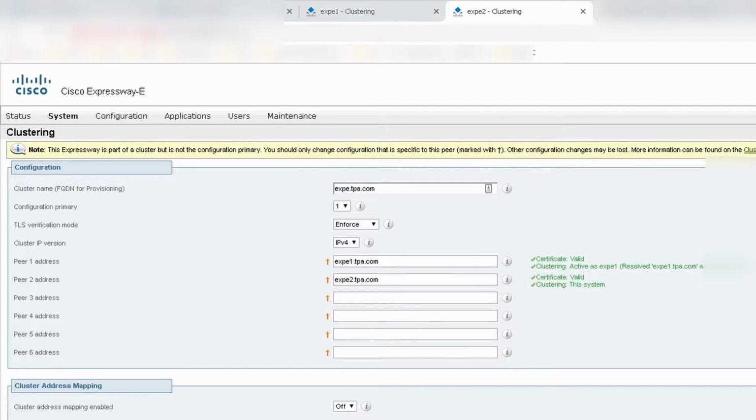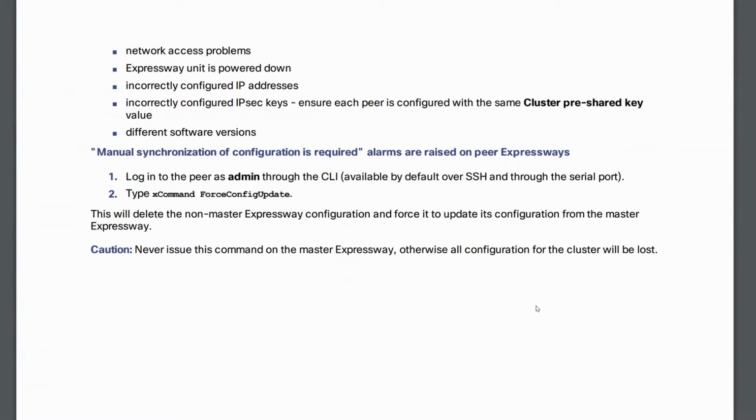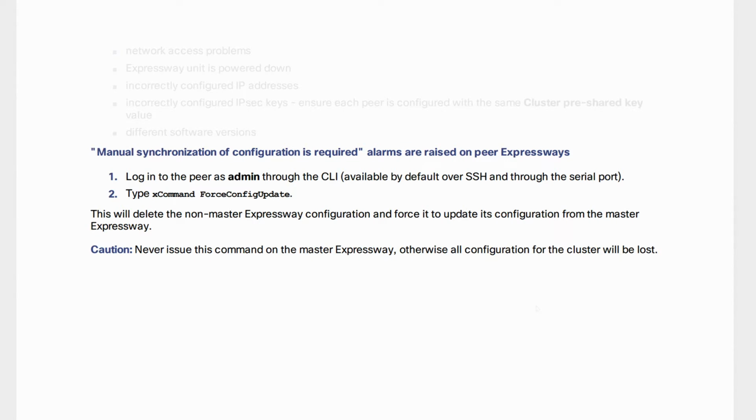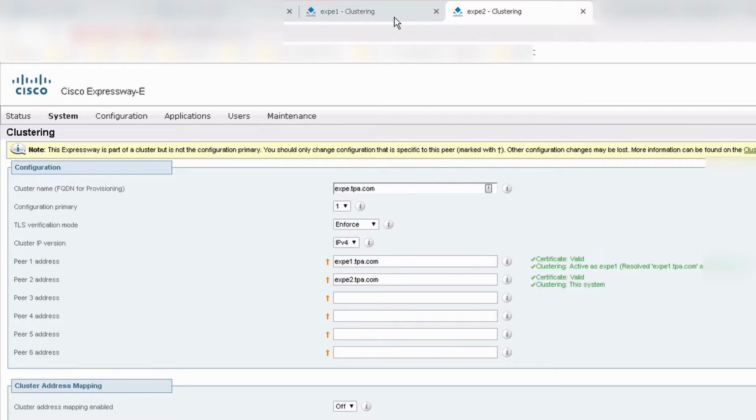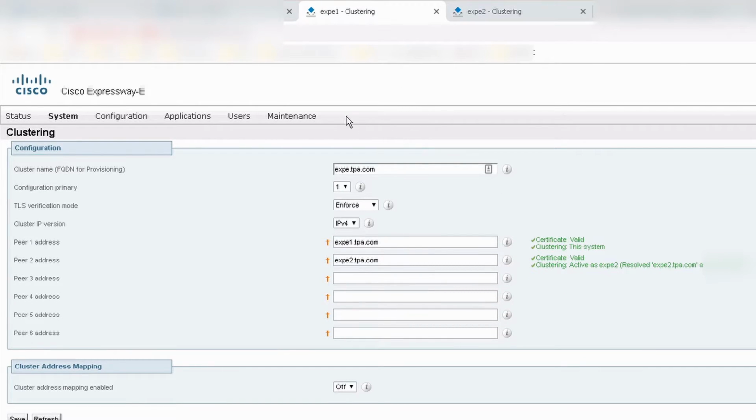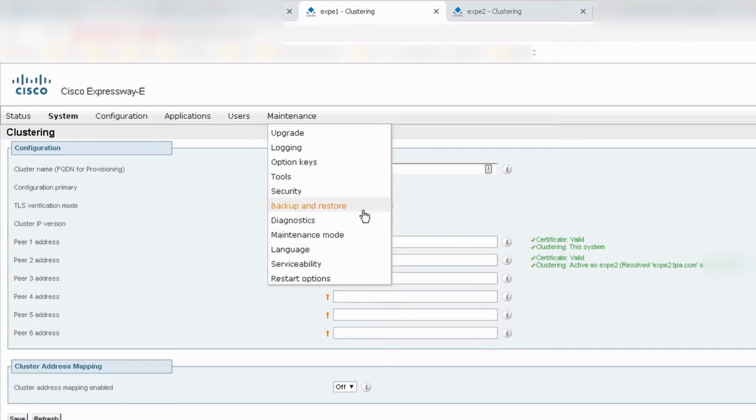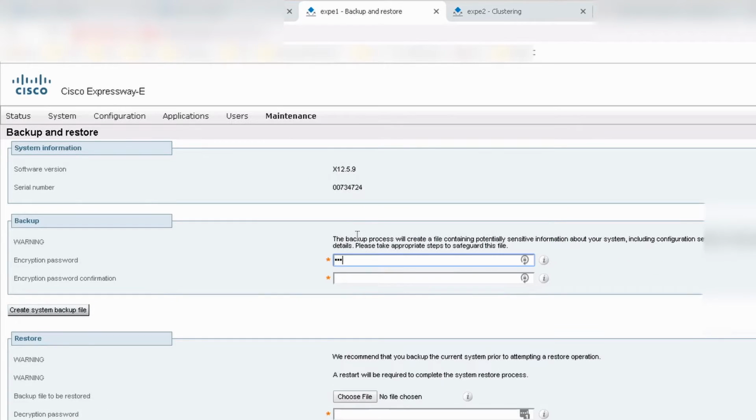The first thing we could do to try to fix this is force a configuration update on the subordinate peers. This will delete the peer's configuration and then pull it back in from the primary. You never want to run this on the primary because it deletes the configuration and then it won't have something to pull it back in from, which is why we always want to check that your cluster configuration is correct before running this. Also, before starting, we want to take a backup of each Expressway under Maintenance, Backup and Restore before doing any cluster operations.